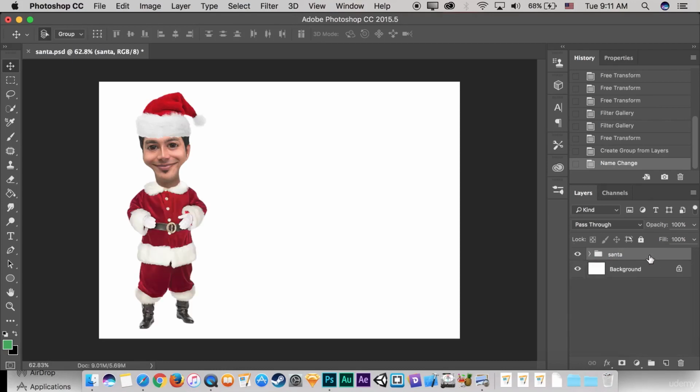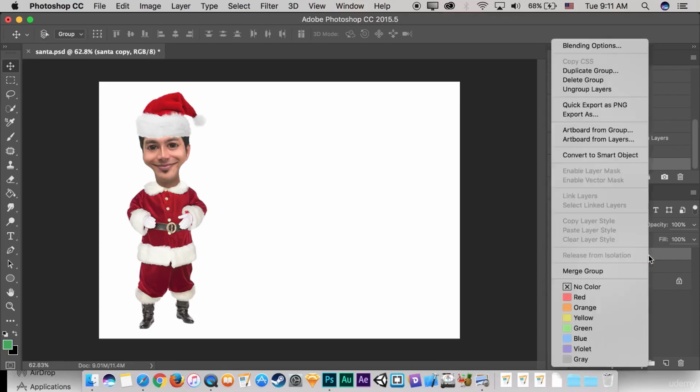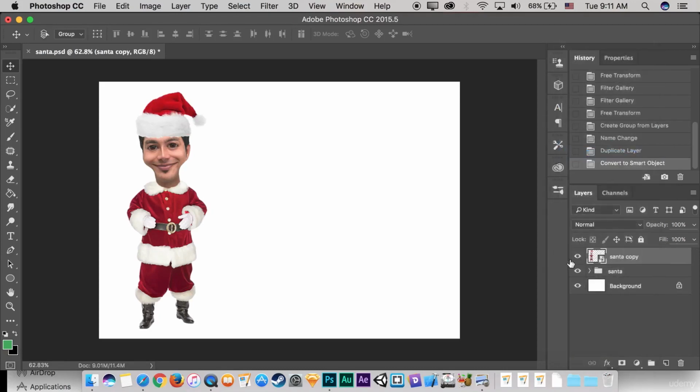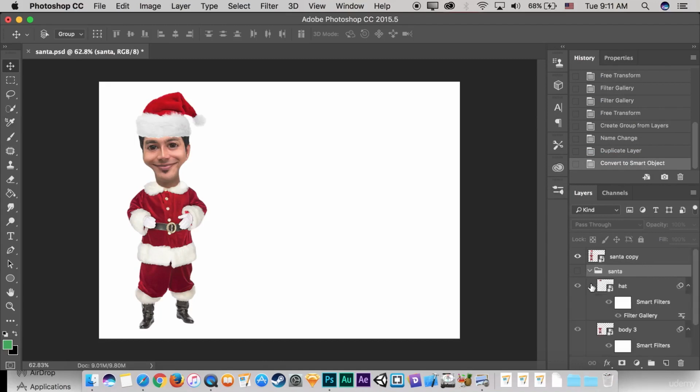Now duplicate this group and convert the new one to a smart object so you can hide the original group. So now you can see we have our single layer that acts as one layer, and if you want to change anything like the face or something, you can always get back to the group which is hidden now. Okay, and this is just to make our work easier.